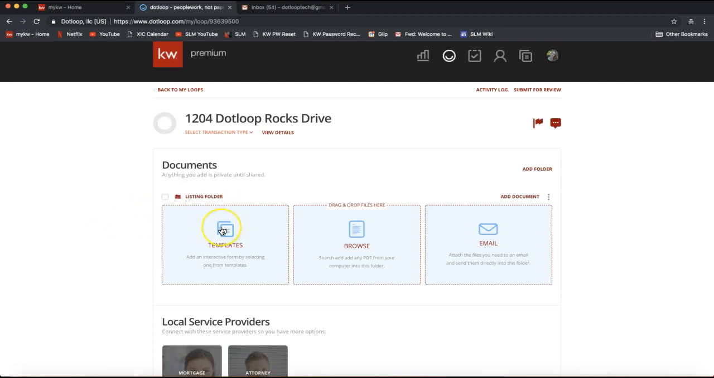And now in your listing folder, it'll be great to add things like the listing agreement, any property disclosures signed by the seller, maybe the square footage, anything that goes into making the listing live. Now to go a step further, you'll want to click Add Folder on the top right here.